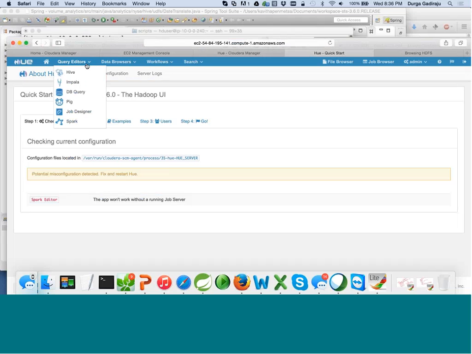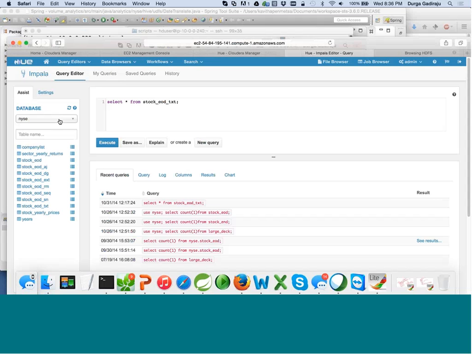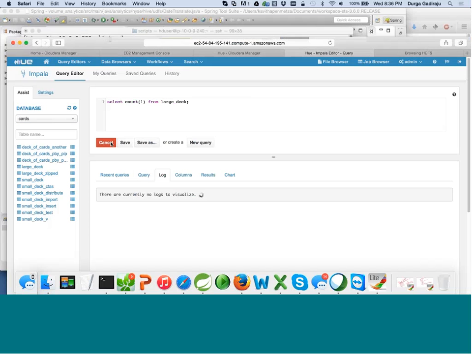Okay, so the query editors have Impala. Click on here, and you can select the database. In this case, we want to use cards, and we want to run the query again, Logitech. Okay, click on execute.